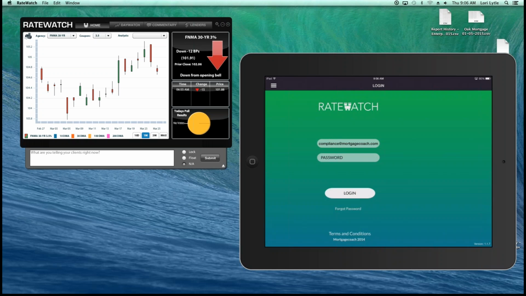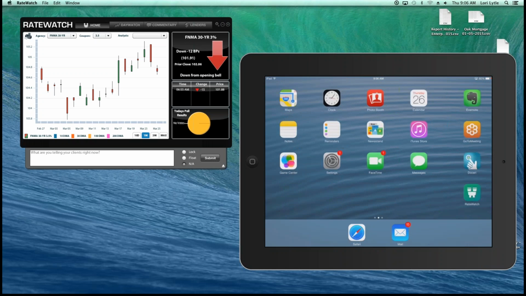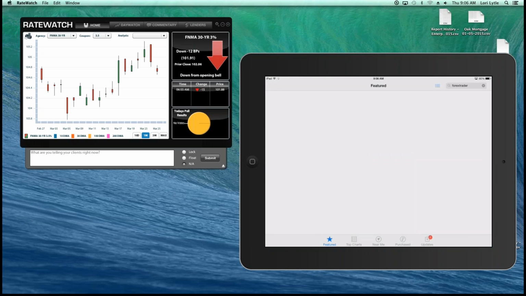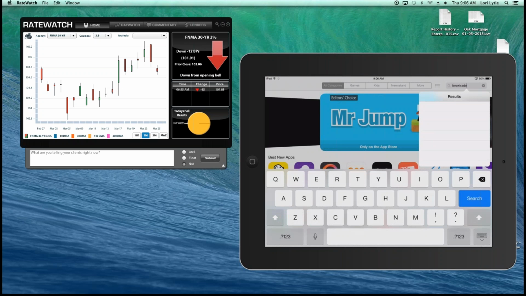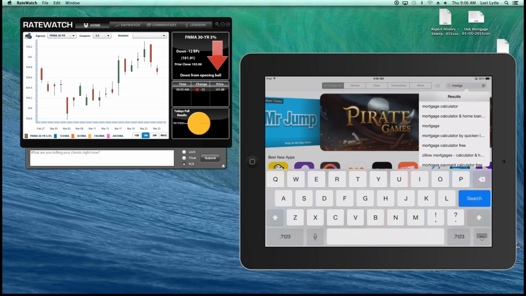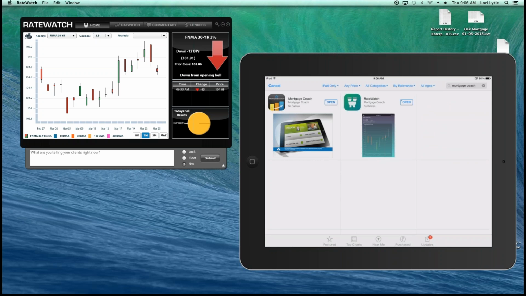So first off, with the mobile app, let's go ahead and go out to your App Store. So I'm going to go ahead and click on my App Store. And in your search engine, once you get there, put in Mortgage Coach. What this will do is not only provide you the RateWatch app, it will provide you our viewer as well. So if I type in Mortgage Coach and press search, you can see our two apps. With those apps, you can see we have the RateWatch for your download as well as our Mortgage Coach viewer of our reports. So if you can, go ahead and download that app.